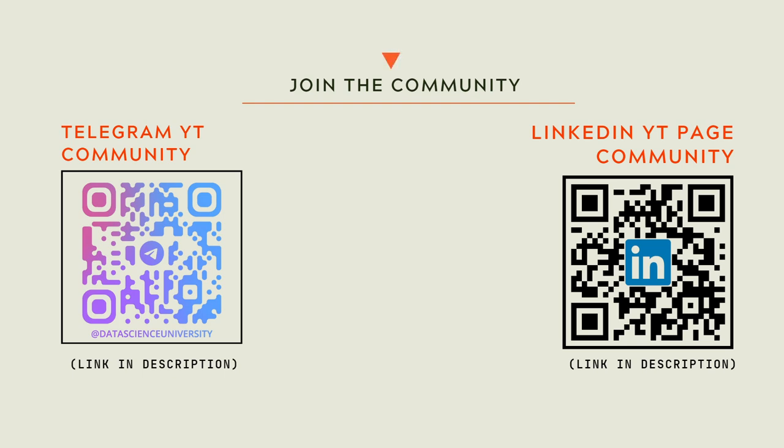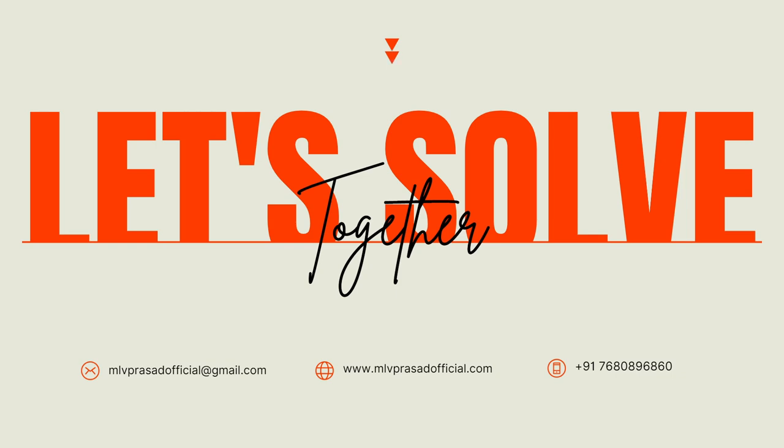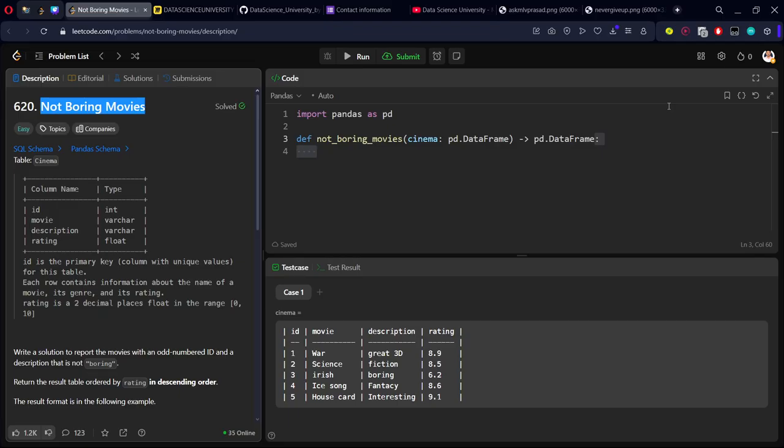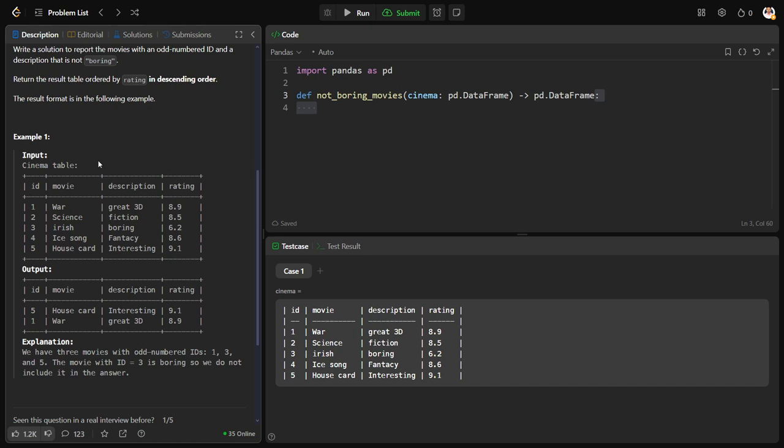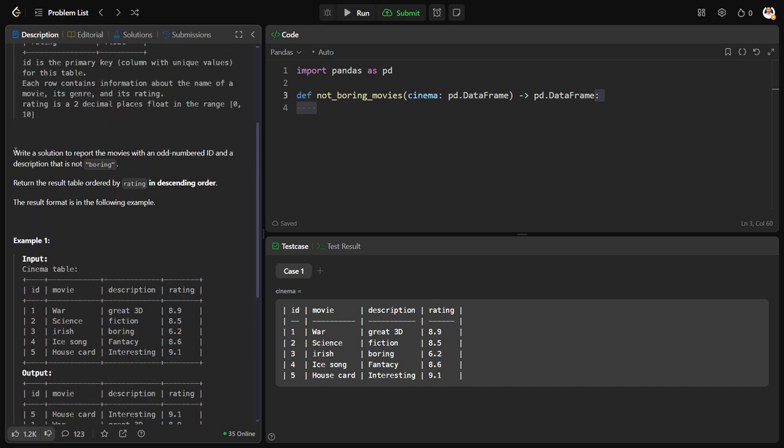Now let's solve the problem together. Okay, let me show you the question. So we can see there is a cinema table, consisting of ID, movie, description, rating. The question is: write a solution to report the movies with an odd number ID, condition one, and a description which should not be boring. Two conditions they ask. First condition is it must be an odd number, and it should not be boring.